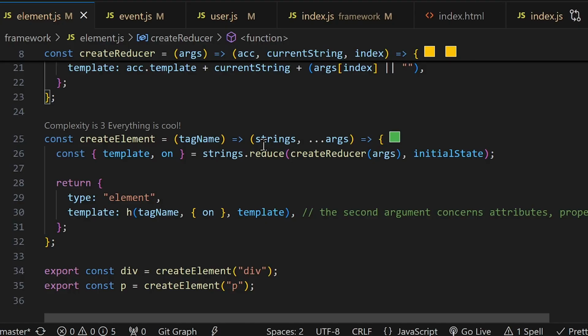If the current argument is an event, it is added to the on object; otherwise, concatenate it with the string. Then a function creates an element using Snabbdom's h function, exporting div and p elements.